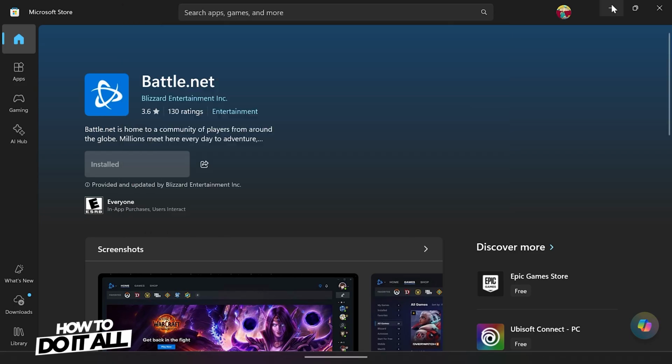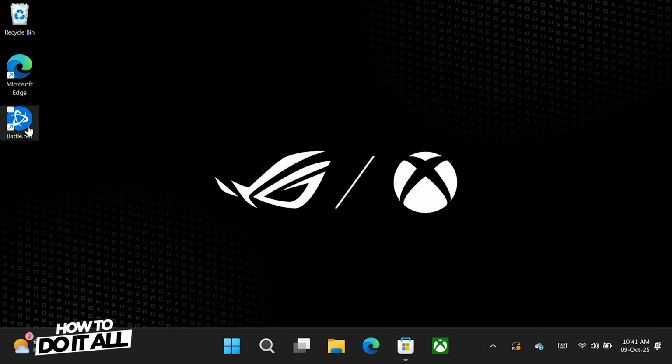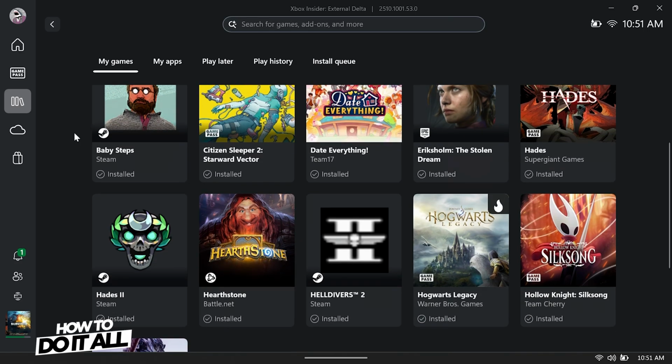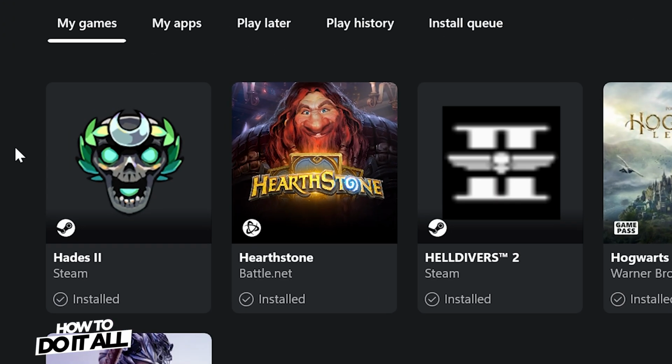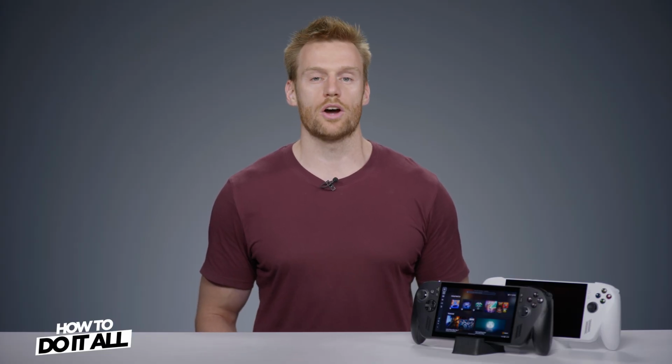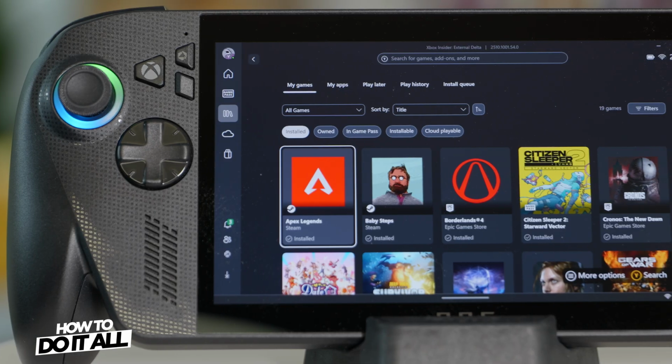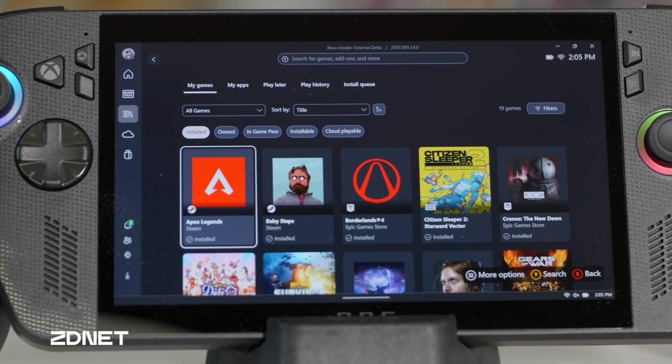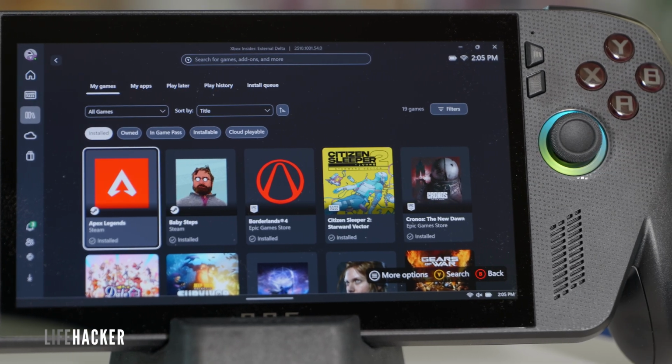Continue with the install. Once you log in, you'll find the launcher on your desktop, or you can search for it. And of course, you can find your Battle.net games in your games library too. That's all you need to know about getting Steam, the Epic Game Store, and Battle.net running on your Xbox Ally handheld. They'll all be located in your games library and even have icons depicting which storefront they're installed through.